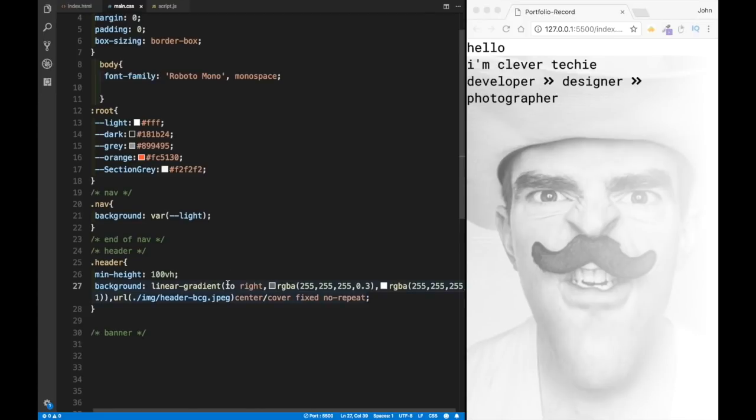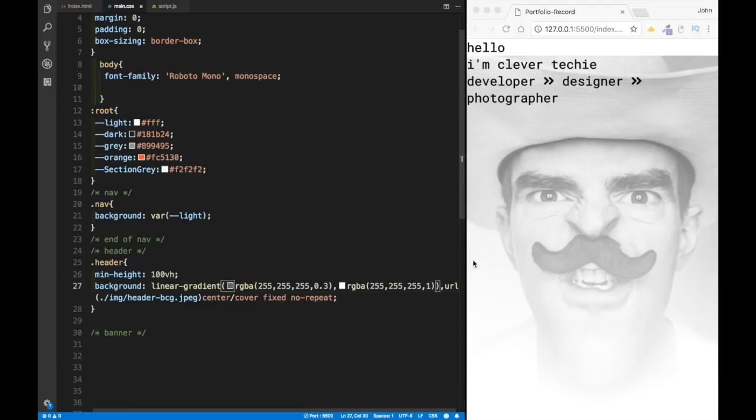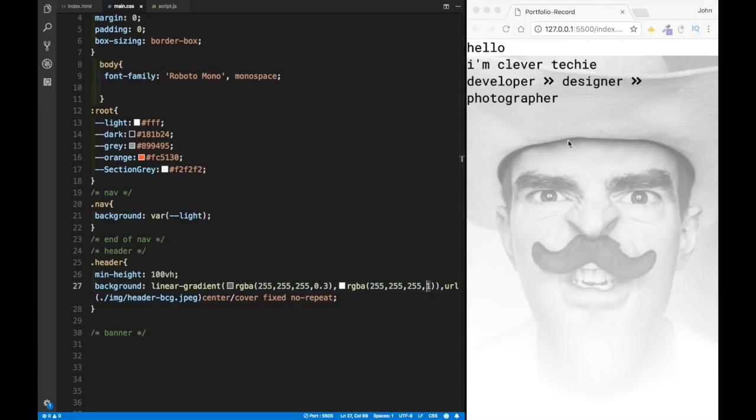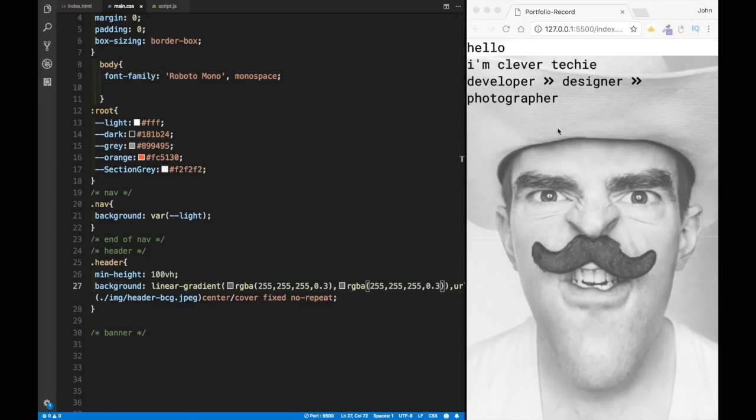Now, we are just going to keep the default one. So we're going to go back over here, delete this "to right", and save it like this. Since I want the whole overlay to be the same value, I'm just going to say over here that both of them are going to be 0.3. So this is how we're going to create this image with an overlay.